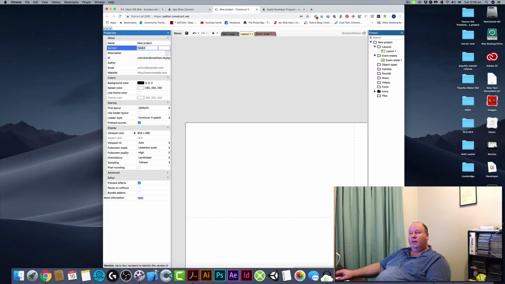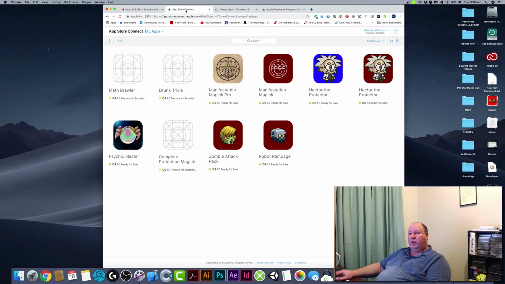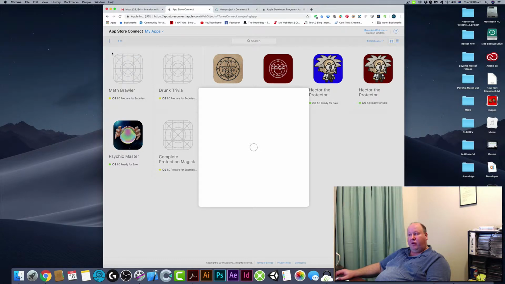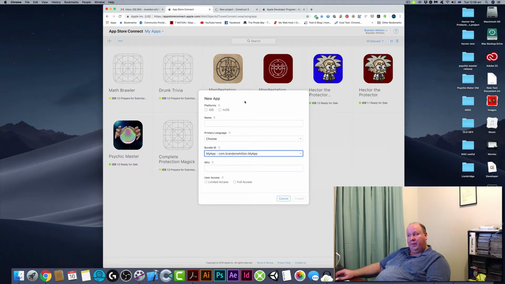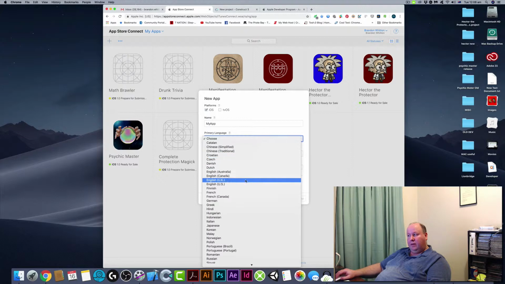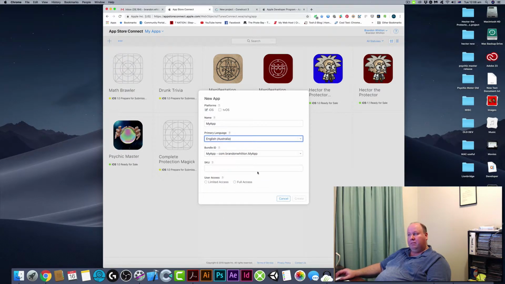Okay. Now we might go back to the App Store Connect and try this now. I think we've probably given it enough time for the bundle ID, the app ID, to show up, and it has My App. So to create your new app, you need to fill out the rest of this here. It's an iOS app because we're making it for iPhones and iPads. The name of the app is just My App.